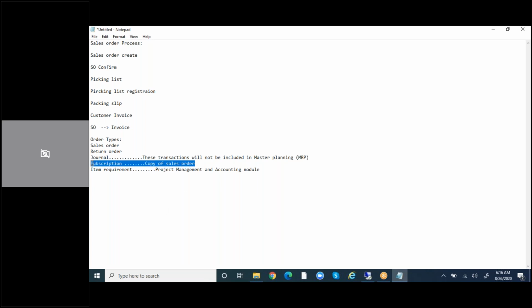Understood this one? Yeah, so why is it not there in the purchase order? It has to be there in the purchase order also. The design is given like this. Actually, there is a copy sales order functionality also available, and copy purchase order also. You can use that one.